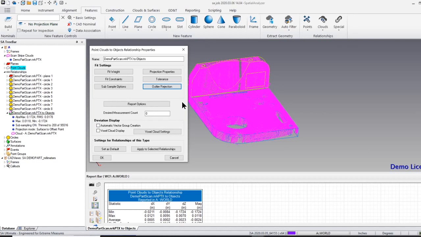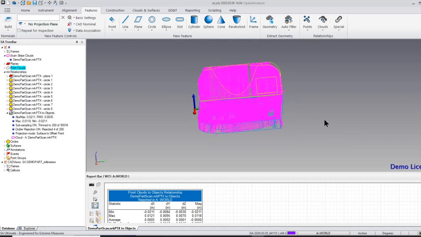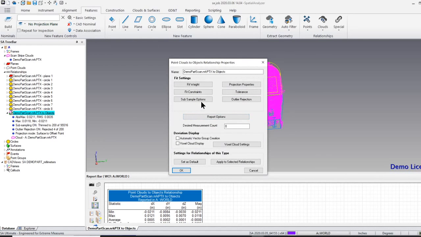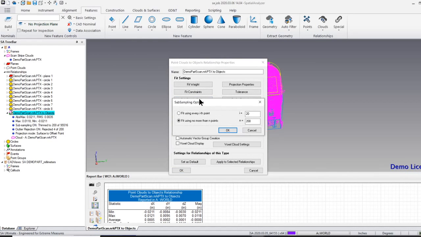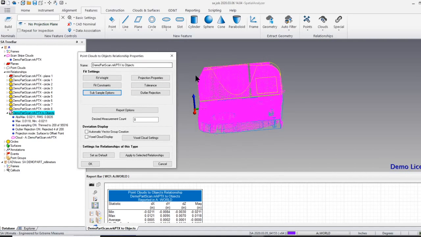All right, so we've worked on rejecting our outliers. If we hit OK, we now have an ABS max of 21 thou with an RMS of 3. In those properties, also just some other settings, some sampling options. And now we're using fitting at endpoints. We can up that from 200 to 20,000 if we'd like. We can also view voxel cloud display.